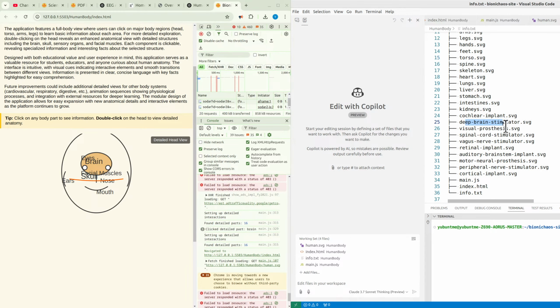Yeah, we eventually would like models of cochlear implants and retinal implants. Visual prosthesis is the same, but see which one it does better.